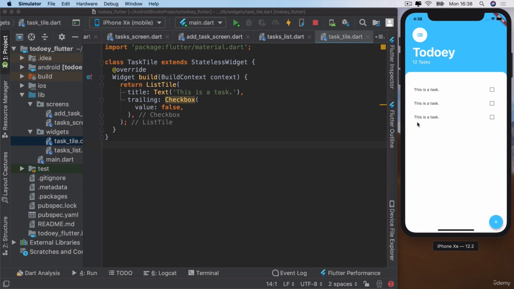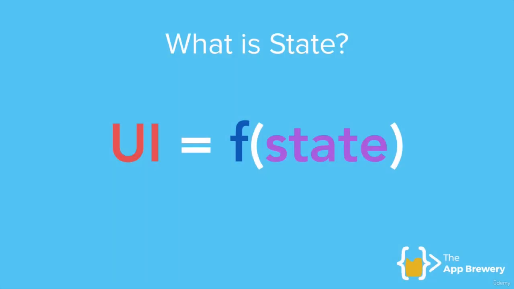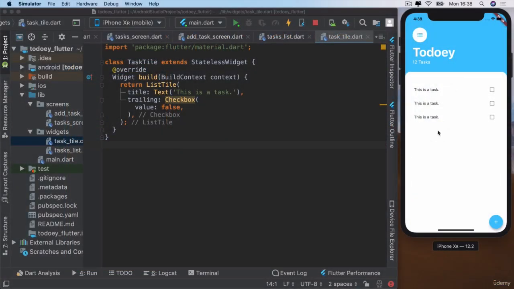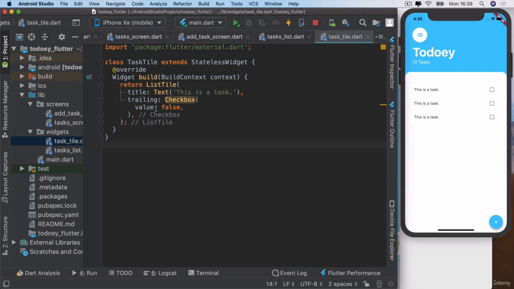In order to understand how to make the checkbox work, we first have to understand a little bit more about state. So, what exactly is state? Well, you can think of it as the values of all the variables that together make up the user interface. So, for example, in our Todoist app at the moment, we have a whole bunch of empty checkboxes. And those checkboxes have a property called value. And that value determines what you see in the checkbox. So if it's equal to false, then we see an empty checkbox. But if it's equal to true, then we'll see a checked checkbox.